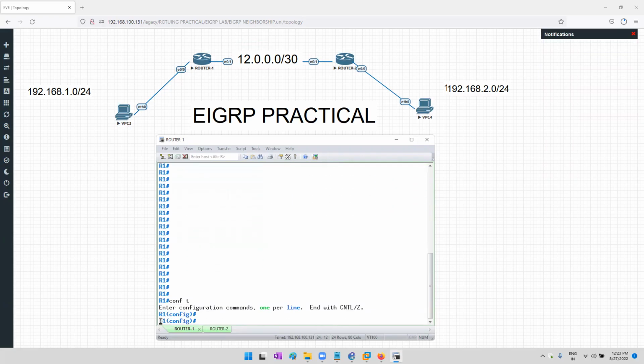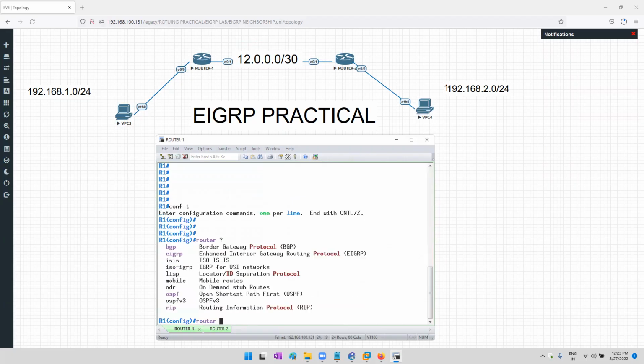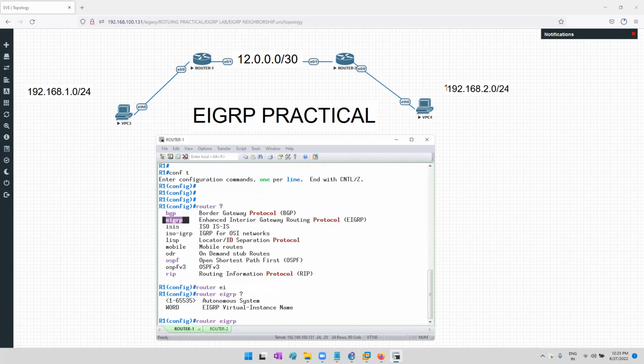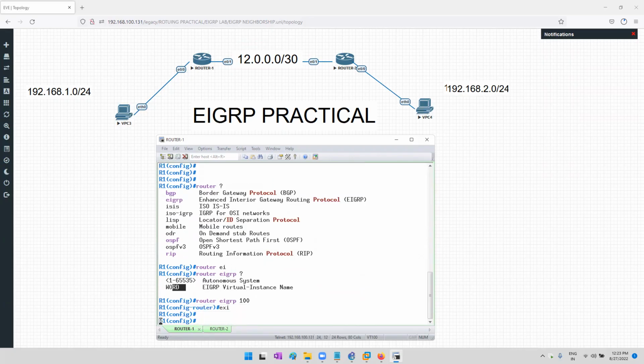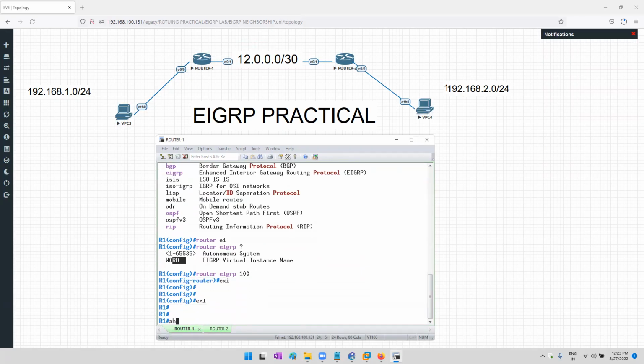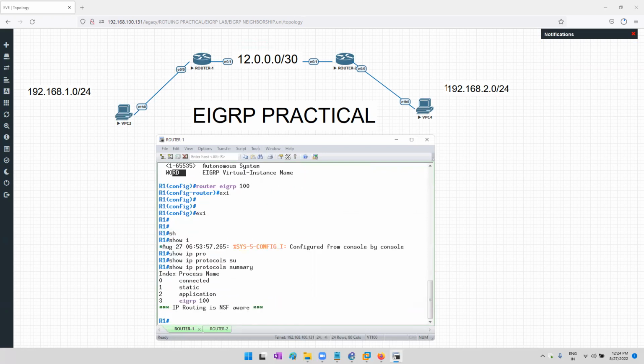So how to enable? Go to config mode and say router eigrp. After eigrp, you can define an AS number, or you can define a name also. I'm using classic, which means AS number. I'm using AS number 100. Then exit. Show ip protocols summary. So which protocol is running now? EIGRP is enabled, EIGRP 100.